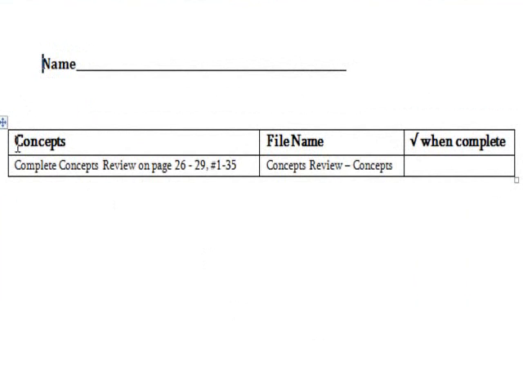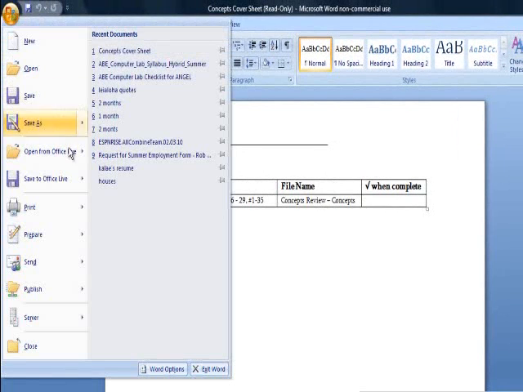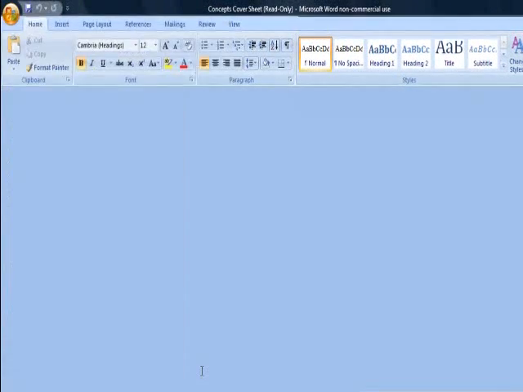Let's take a look at the Concepts cover sheet for a second. It tells us what unit of the book we're working in, and it tells us what we need to complete for this unit. Now for this unit, after we do some reading, we want to answer some questions on page 26 through 29, number 1 through 35. We're going to name the file Concepts Review-Concepts. Let's go ahead and close this sheet. Office button, exit Word.